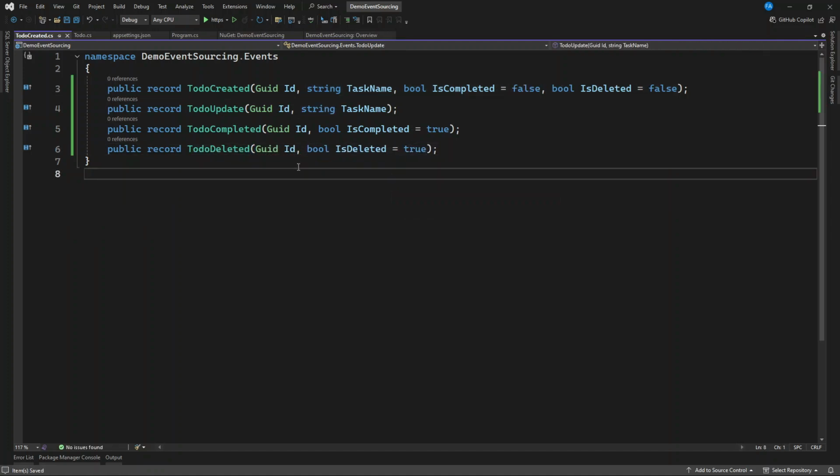So these are the events that we need. We're going to create a to-do. And now, in creating a to-do, we want to have a task name. We want to have is completed and is deleted. We set them to default, that is false for each one. So what we're going to provide here is the task name and not the ID.